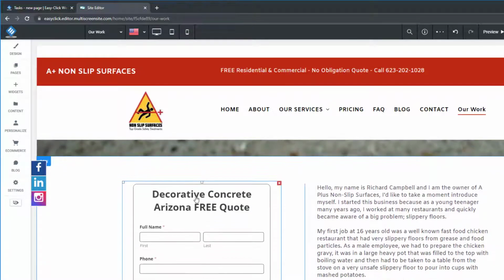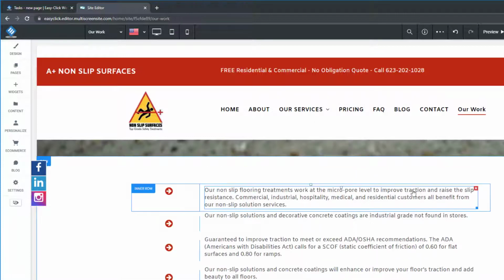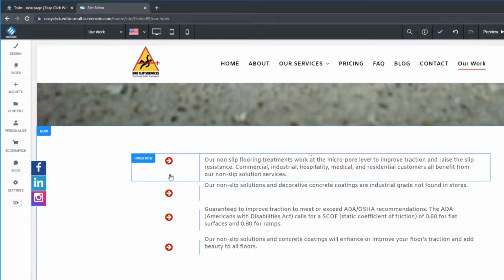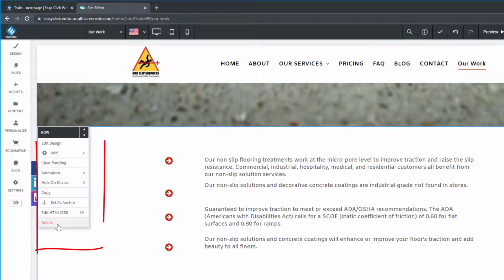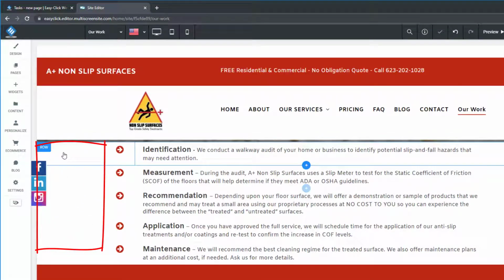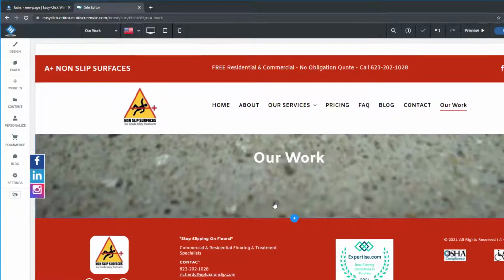And since you've duplicated this page, the other one still exists. You can go ahead and just delete everything else because you're going to redesign it by clicking this, or you can just click on the row and delete the rows. Now you have a blank page.